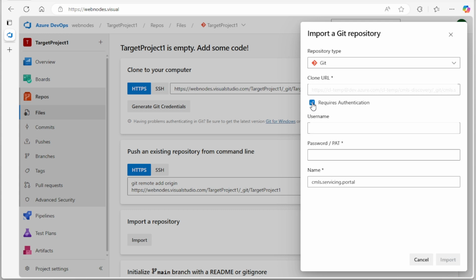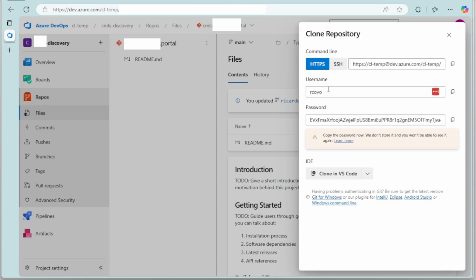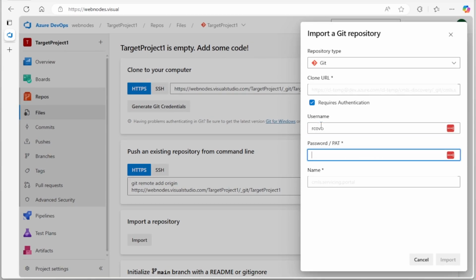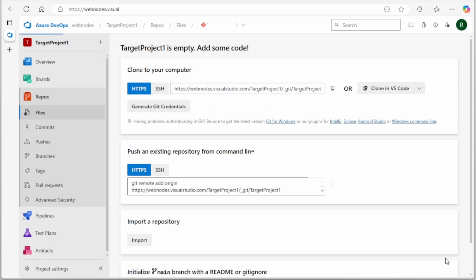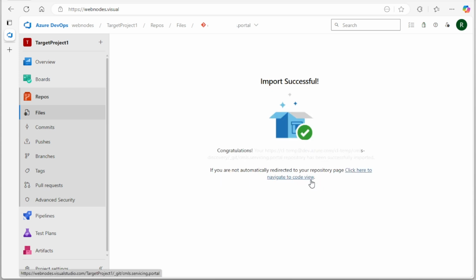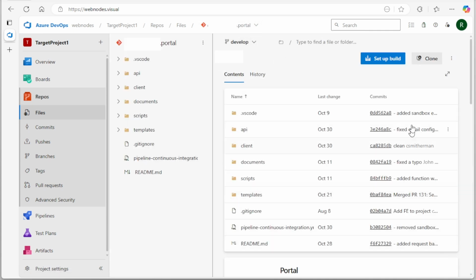So I'm going to say requires authentication. This is a username and PAT. The easiest way to get that is to come here and say credentials and just copy them. So Arcovo is easy to remember. I'll copy the password or the PAT. I'm going to go to my other one and say Arcovo, copy that and say import. And that's it. This is going to take just a little bit, but that's all you need to know. And it's already there. So if I go now to repos here, I can see it here and all the code.